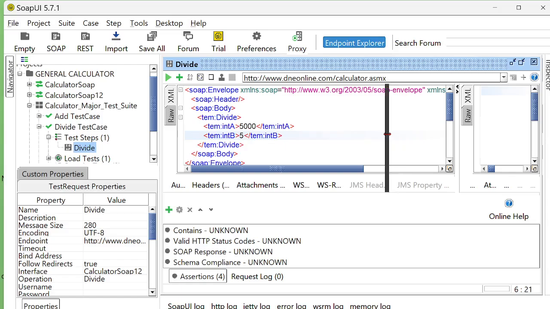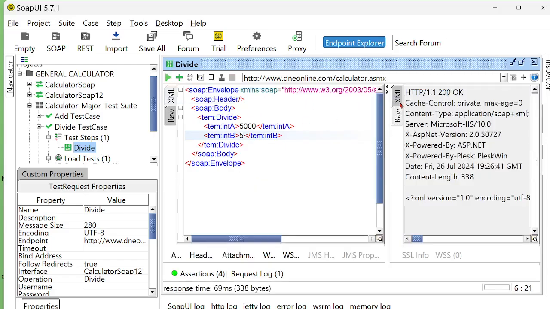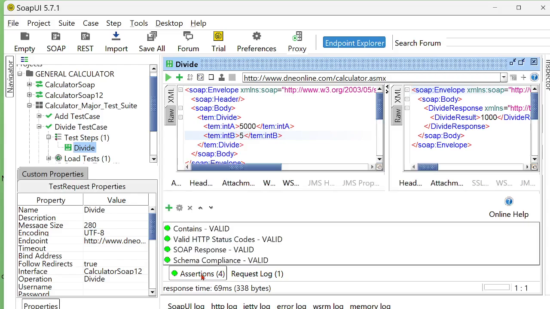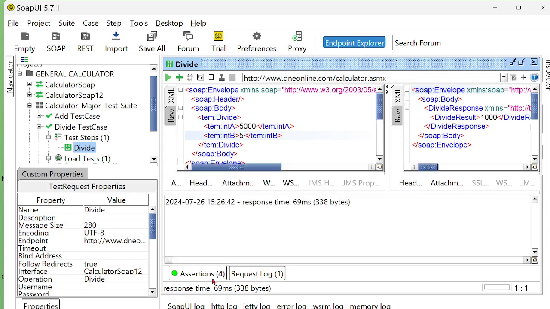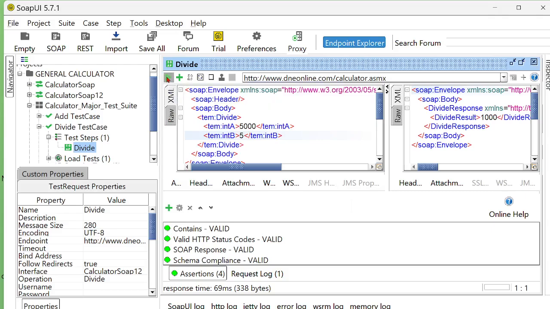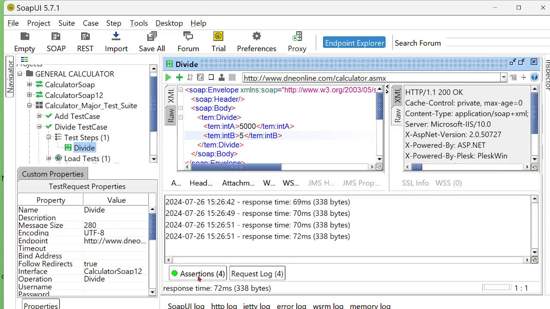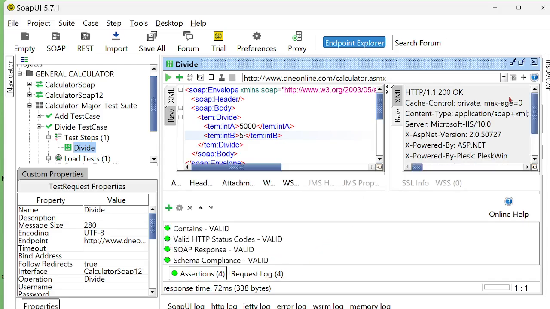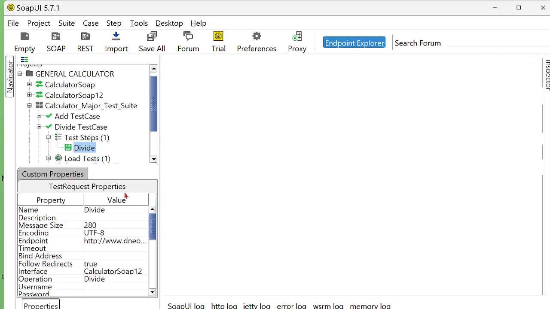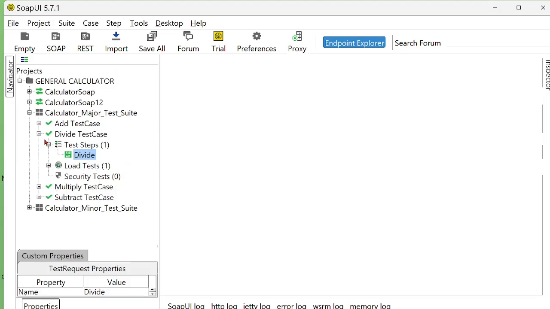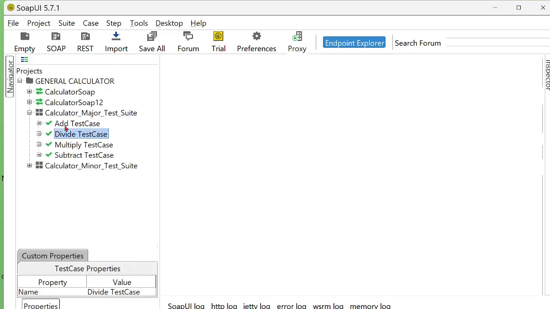And now you execute it. As you can see, all 4 assertions are OK. Request log 1. Execute 3 times, request log 4, assertions of all 4 passed. Why am I showing you all this? If you are a tester and you're testing a company's major web service, which is SOAP, you're supposed to know each operation in detail.